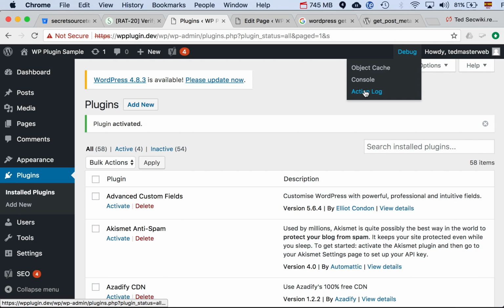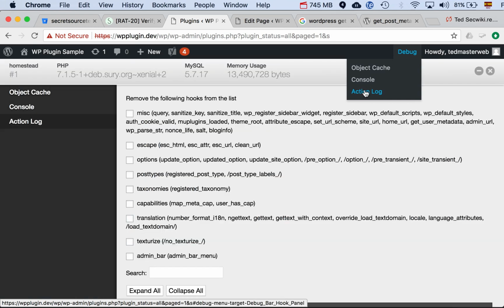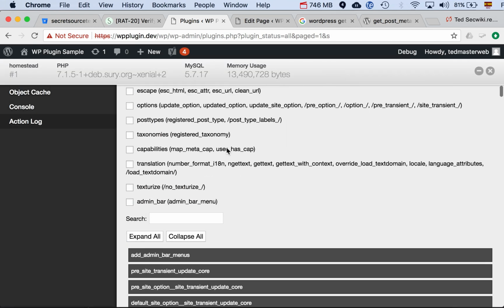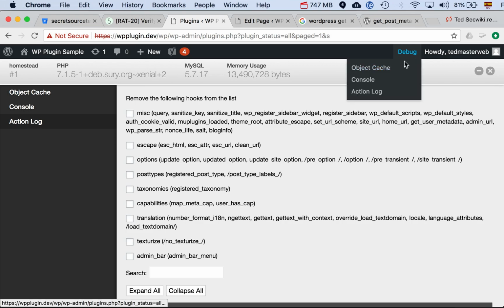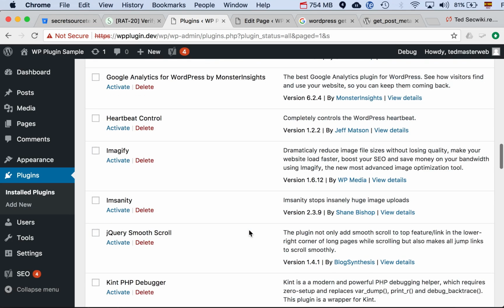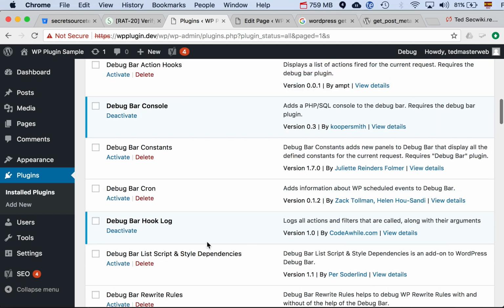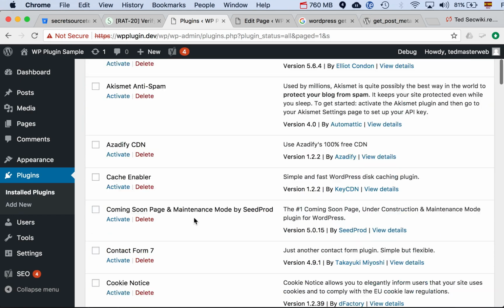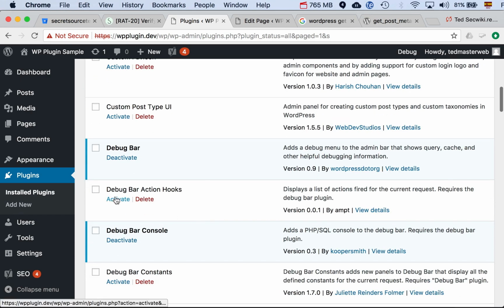All right, so here now I come here to action log, and I always make this mistake. This isn't the one that I want. I should remove this, right? There is a hook log. I'm going to deactivate that one. I want the other one. Action hooks, there it is. This one.